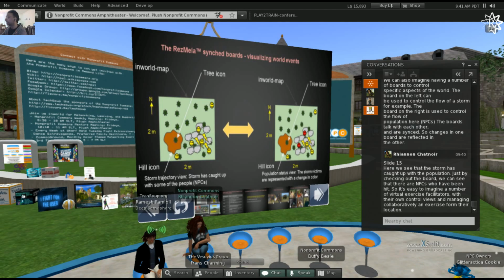Okay, so the board has three functions: create content, control content, and visualize what's happening with that content.